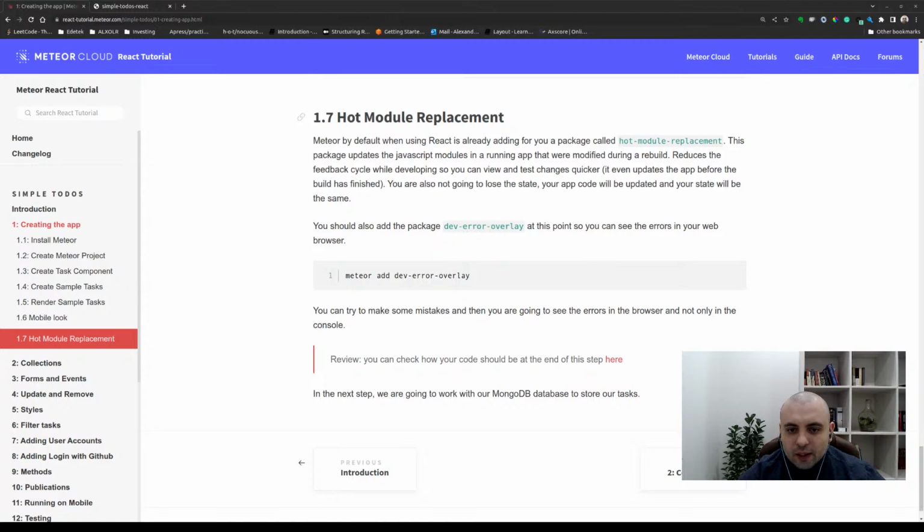So add dev overlay. So let's try to add this part. So hot module replacement. It's kind of nodemon, or it's a little bit different. Let's see. Meteor by default, by using React, is already adding for you a package called hot module replacement. This package updates the JavaScript modules in the running app that were modified during the rebuild. Reduces the feedback cycle while developers can view and test changes quicker. Yeah, that's awesome. Okay, you should also add the package dev error overlay at this point, so you can see the errors in your web browser.